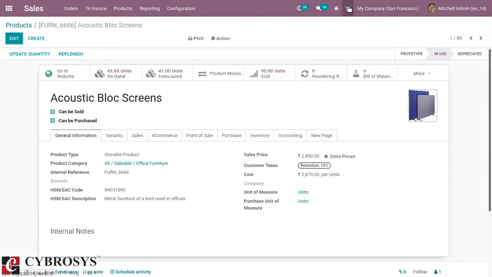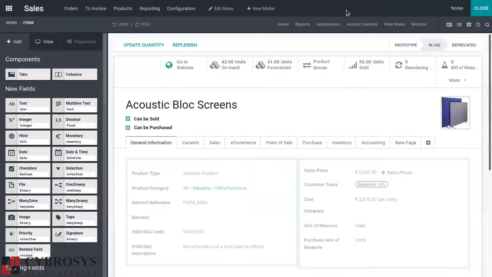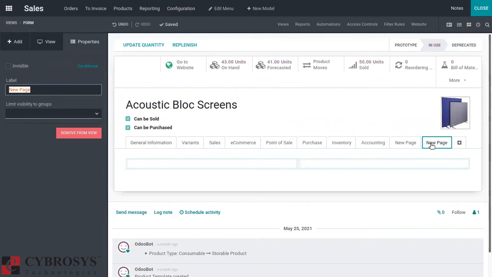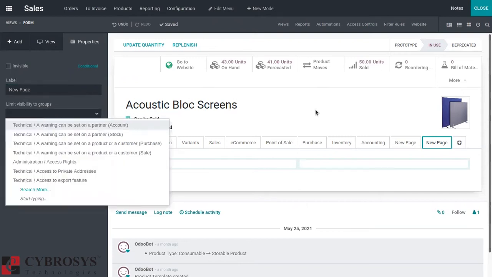Now here above you can see the option to customize your form view. So I'm going to customize the product form. Here you can see we have different fields already added to this form view. You can see different tabs, and if you want to add a new tab, you can just click on this plus. You can set the page name, page label, and you can restrict, that is limit the visibility, to certain groups. So you can choose a group from here.